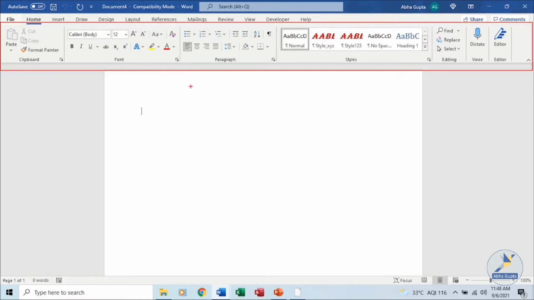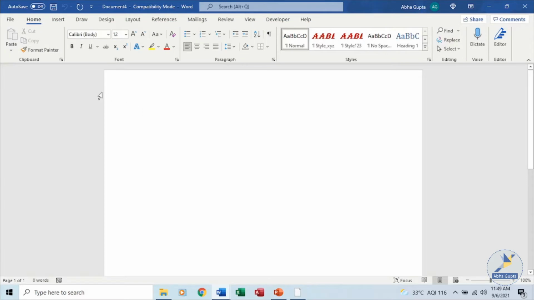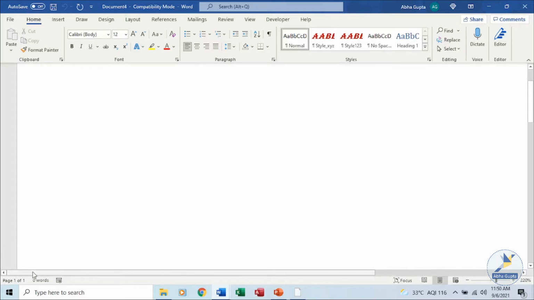This blank white area with the blinking line, the blinking line is known as the cursor. This blank area is the document area where we actually type in the data. On the right hand side you have the vertical scroll bar, and at the bottom, if I increase the size of this document area, you will be able to see the other bar also, the horizontal scroll bar over here. So below the document area you have the vertical and the horizontal scroll bar.